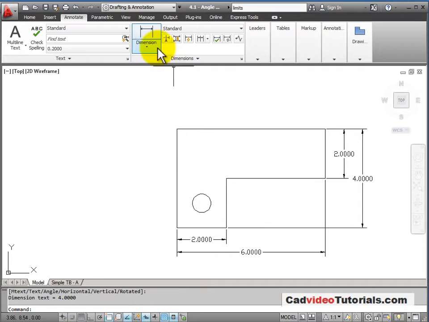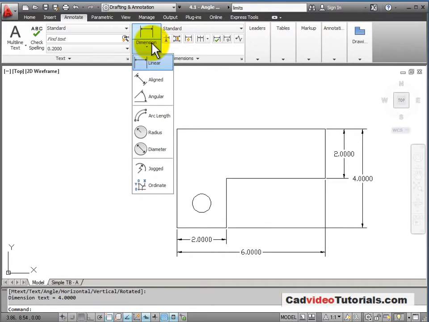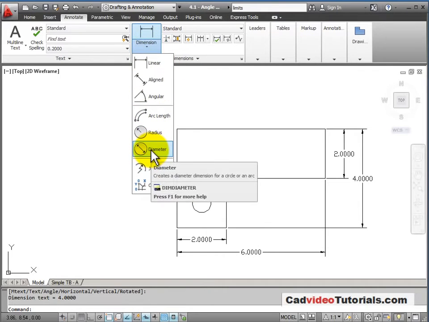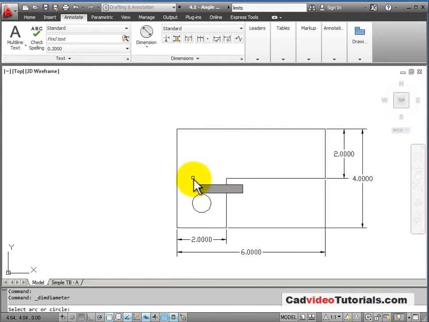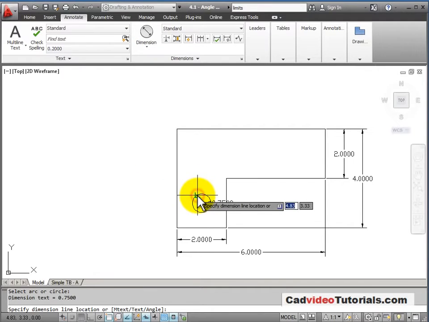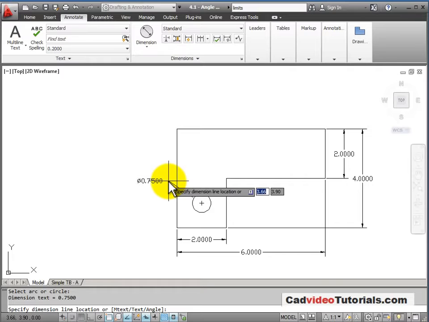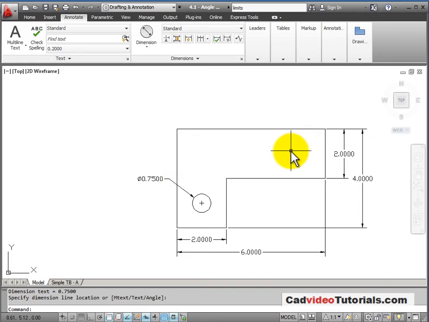To dimension the circle, I'll use my flyout, and I want to show this as diameter. So I'll click on diameter, click on the edge of the circle, and I'm going to pull this leader out to the side and click on the location that I want.